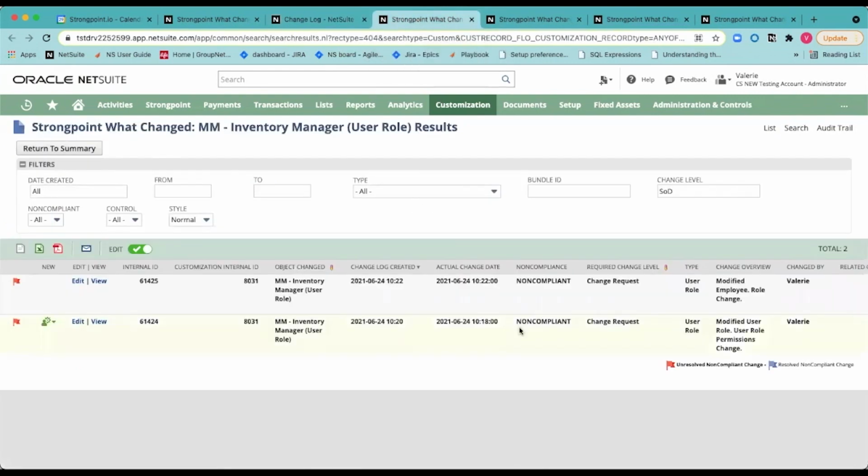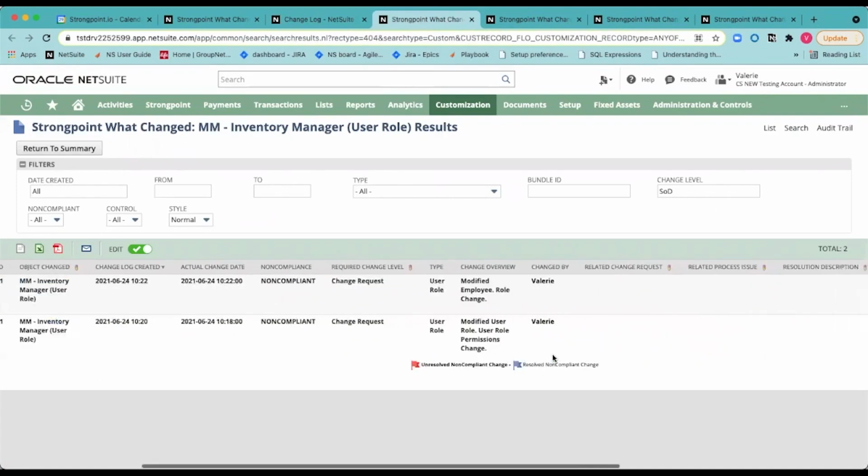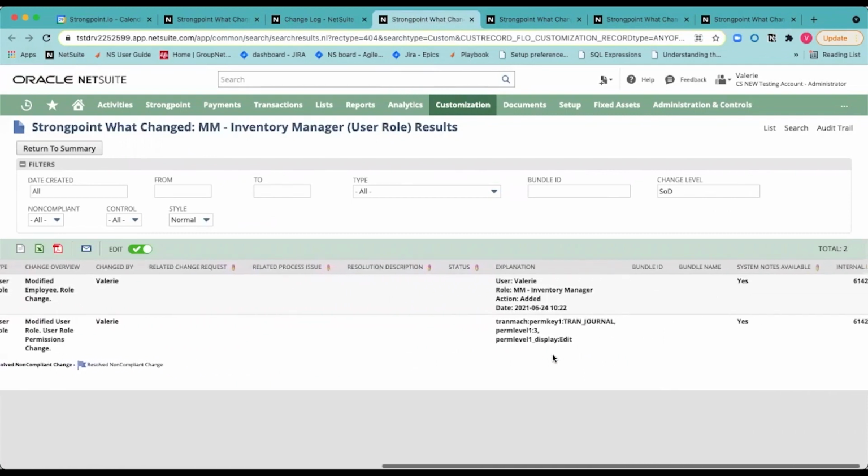I can see here a user role. There's been a couple of user role changes. So I can dig in and click view to see that detail. I can also see it from the list view here. So if I go over here, I can see that Valerie now has the inventory manager role. That was added on June 24th.